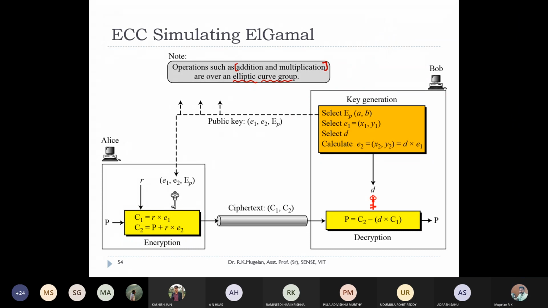Right, the key generation process: how will we be choosing? Generally, if I go with a general ElGamal system, we will be choosing a large prime number called P. But here I will be choosing an elliptic curve, an elliptic curve with value of P and a comma b. Then I will be choosing a point e1 on the curve. On the curve, I will be choosing any point e1, which will be x1 comma y1. And here d is an integer. This is not a point.